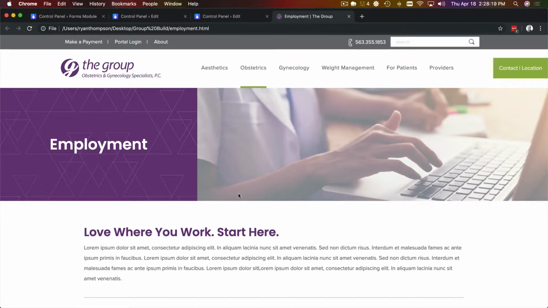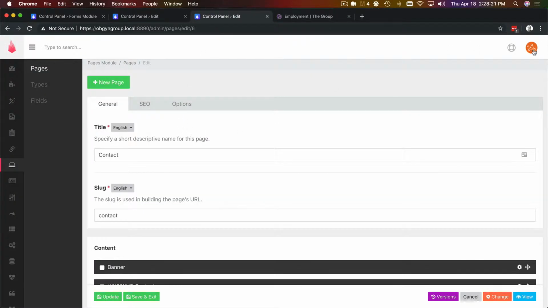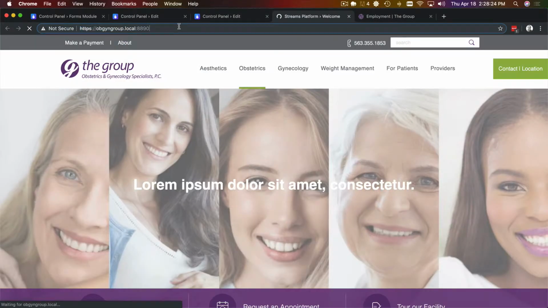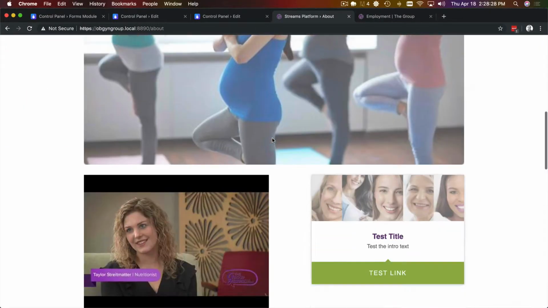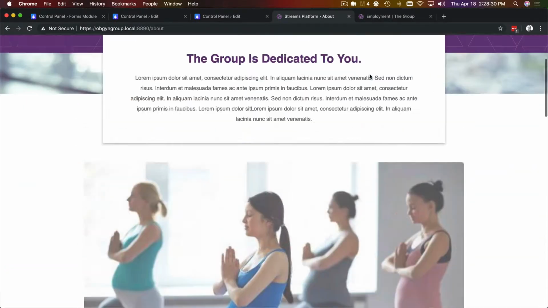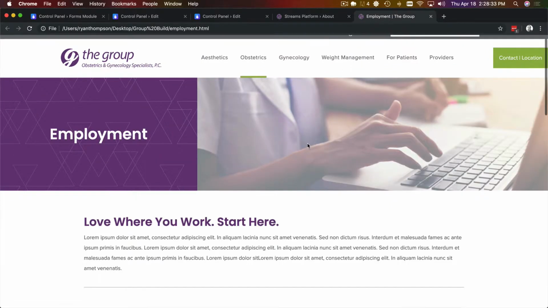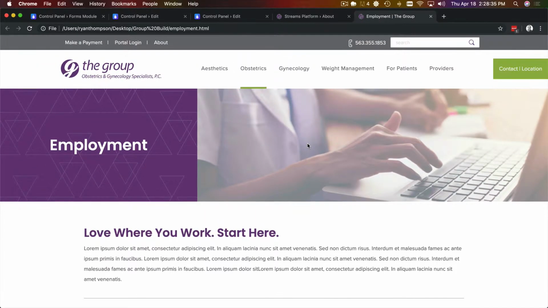In our last video, we completed the About page template for our content team, and this time we're going to be working on the employment page. This one looks like we've pretty much got everything done.